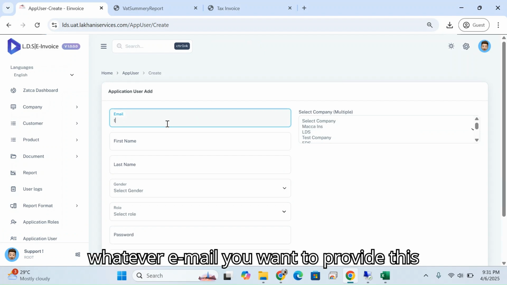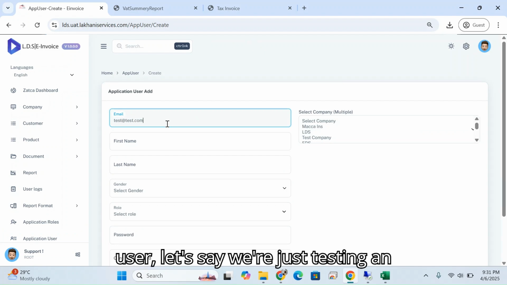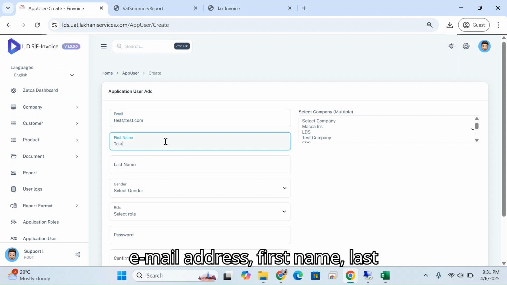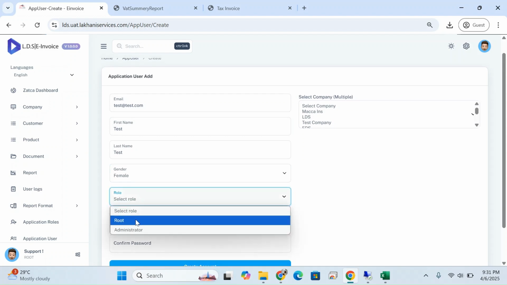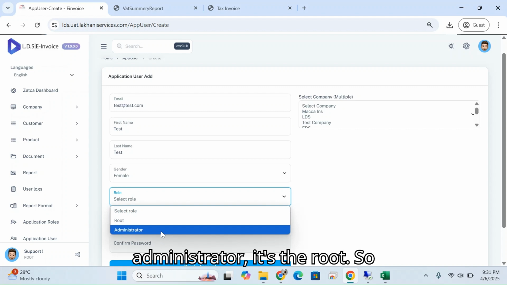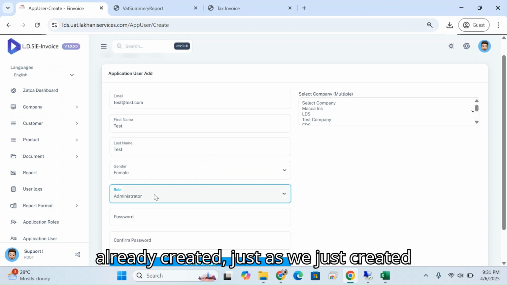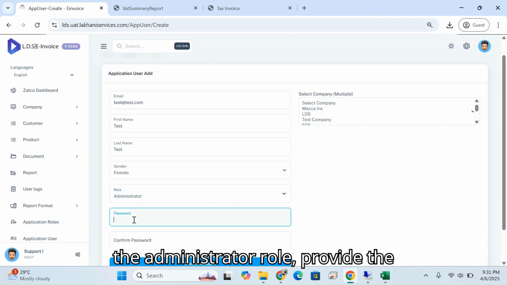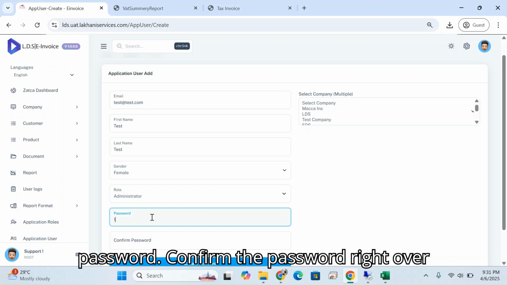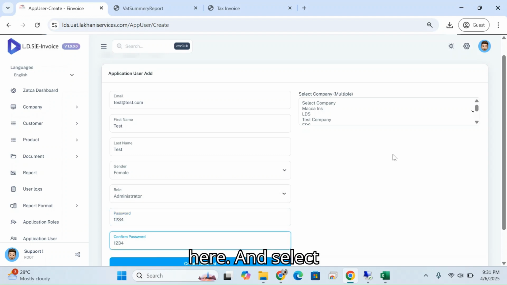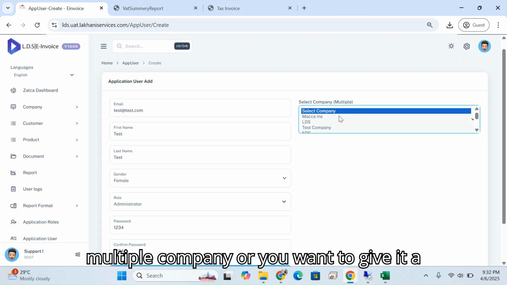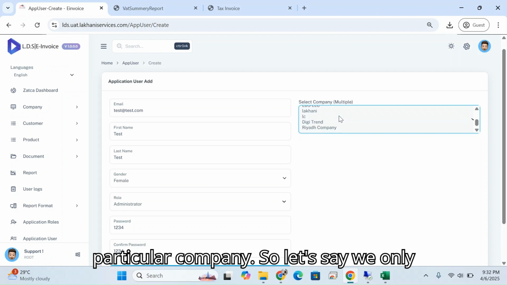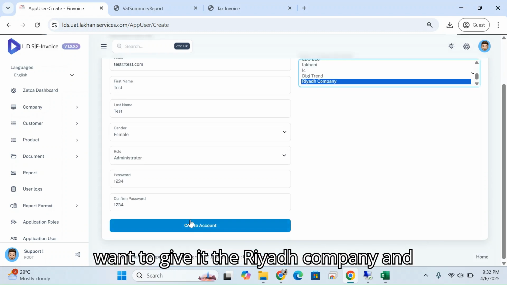and whatever email you want to provide this user. Let's say we're just testing an email address, first name, last name, gender, role. If this is the administrator, it's the root. So accordingly, whatever role that you have already created, just as we just created the administrator role, provide the password, confirm the password right over here, and select companies. If you wanted to have multiple companies or you want to give it a particular company. So let's say we only want to give it the Riyadh company, and you can click create account.